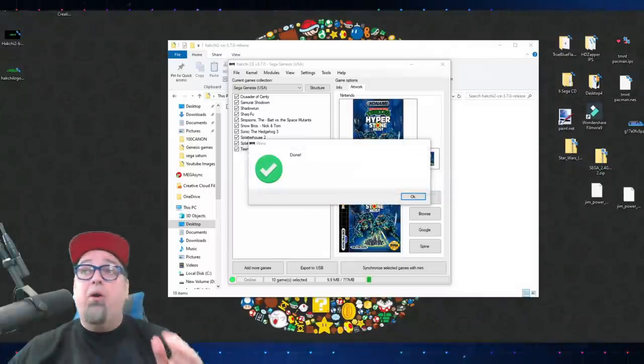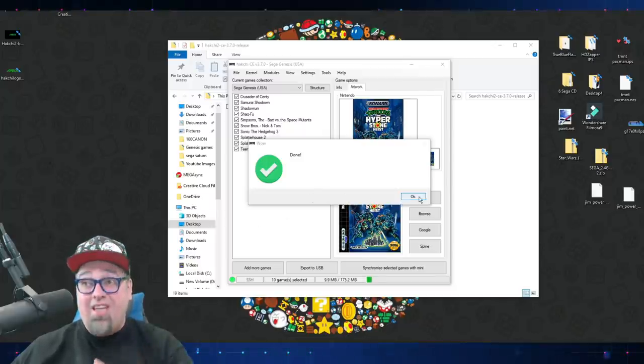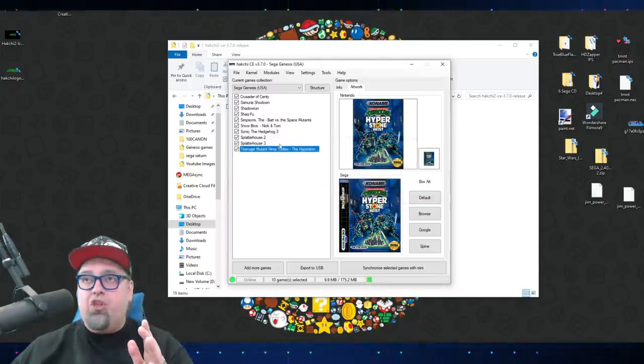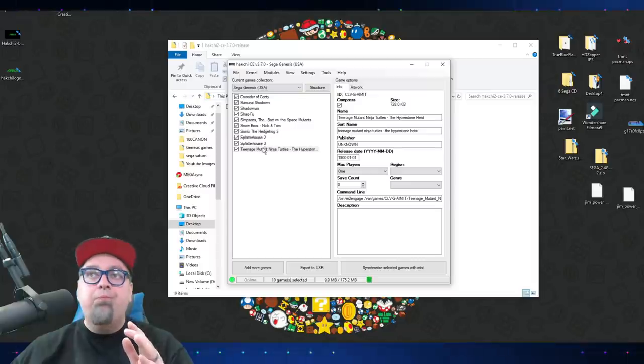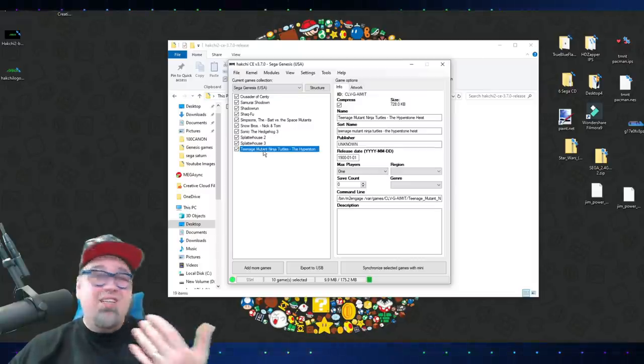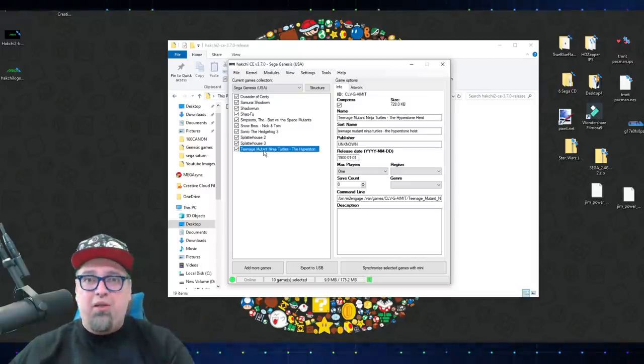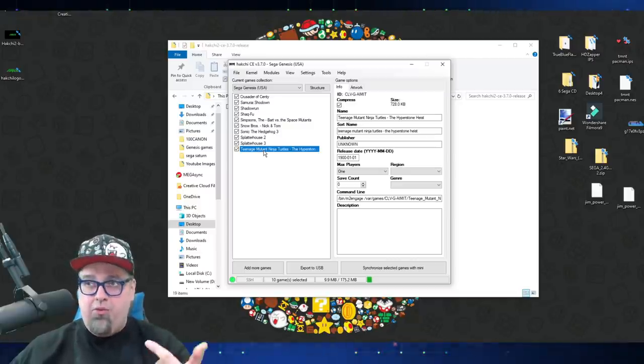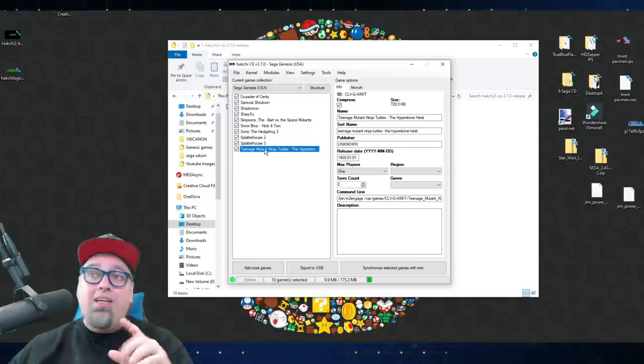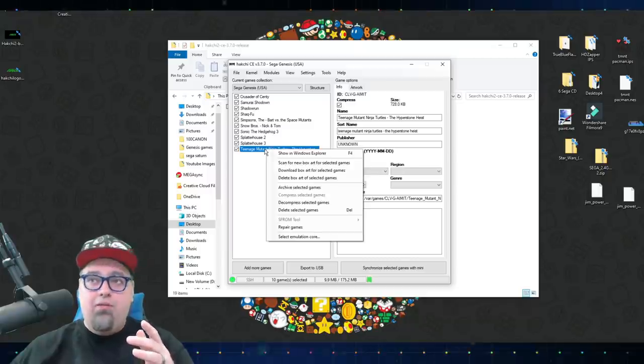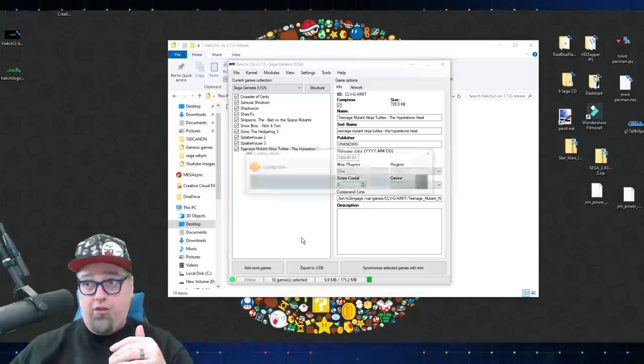Okay, so now that that part is done, we can go ahead and do the next step. So Teenage Mutant Ninja Turtles, let's go ahead and go back to info. This game doesn't play well with the built-in emulator on the Genesis Mini, which is the M2 Engage emulator. So go ahead and select it, highlight it, and then right click and then go to select emulation core.